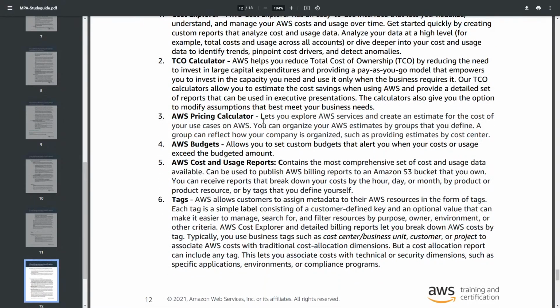All those things can be done using the TCO calculator. The AWS pricing calculator helps understand how each service would cost depending on how much you're going to allocate to that, how much RAM you're going to allocate to an EC2 instance, how much data storage you're going to allocate. So based on that, you can understand this service is going to cost you so much.